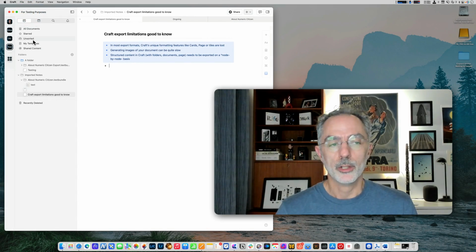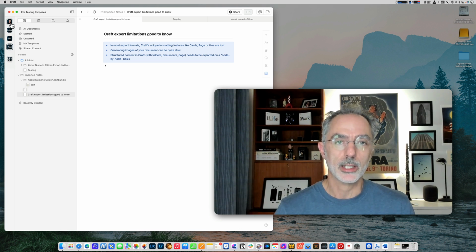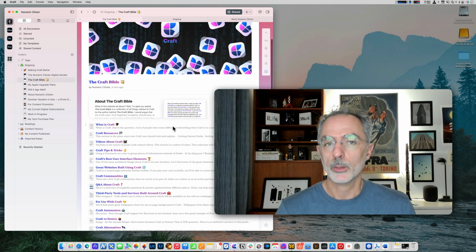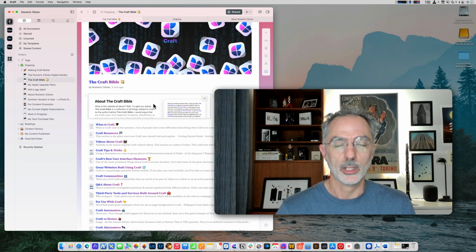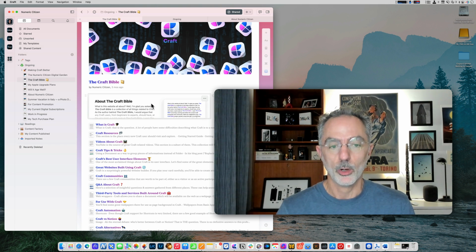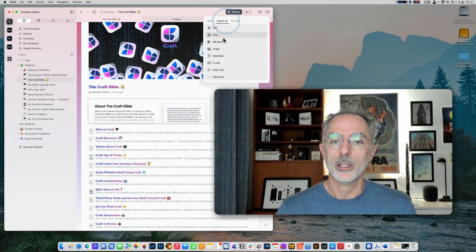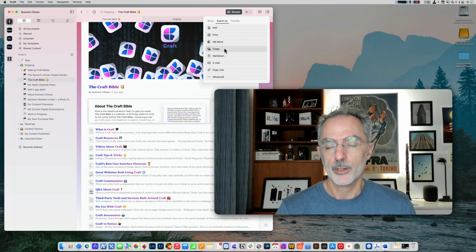So I want to just maybe recap a few limitations regarding exporting content from Craft. If I go in the Craft Bible, there's a few things that won't export correctly. This kind of tile there representing a page won't export if you're using a Markdown or TextBundle file format, or even Word. You will not be able to export that. Also, when generating an image, using the image option, you may experience a few slow responses before Craft is able to generate or compose the actual image and allowing you to save the resulting file. So be aware of that.